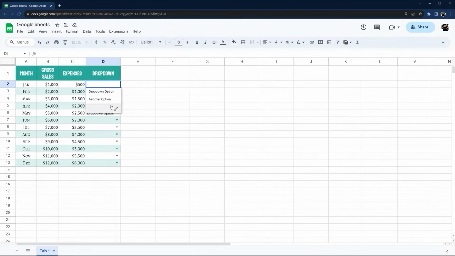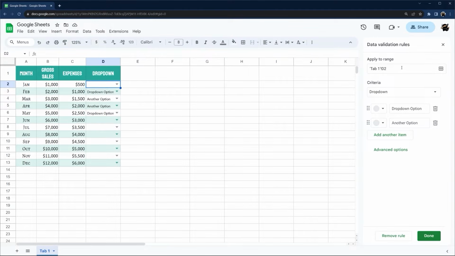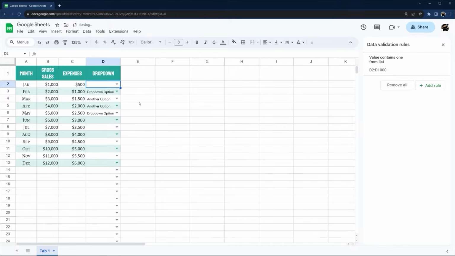Let's show you how to quickly delete these. So let's click that edit button. You can see it's actually only selecting D2 right now. Let's just do a colon and then D, and we'll click remove rule. And what this is going to do is remove the dropdown from the entire range. So if we actually do undo, let's look at another way of doing this.